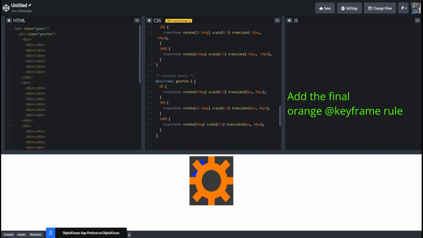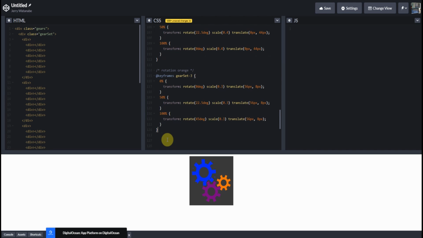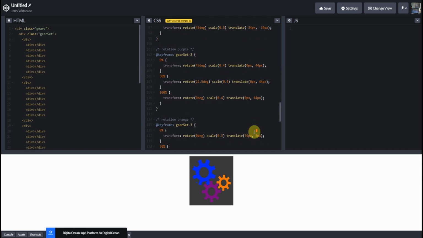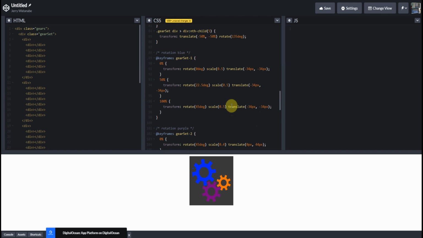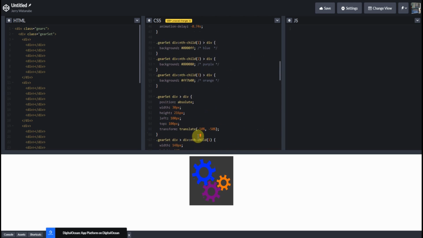Now let's resize or reset the orange gear. So we'll see all 3 gears in the perfect proportion. There we go, the orange keyframe, all 3 gears rotating. I explained the rotate and the translate earlier. Actually, I didn't explain rotate. Rotate rotates an element around a fixed point on the 2-dimensional plane. If positive, the movement will be clockwise.